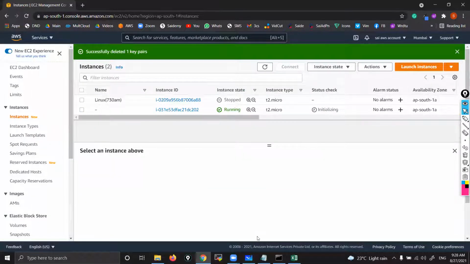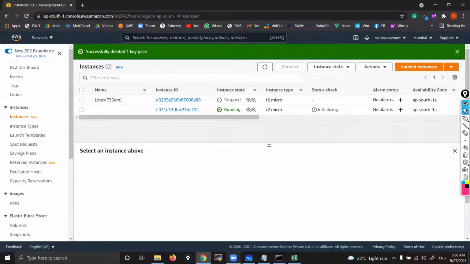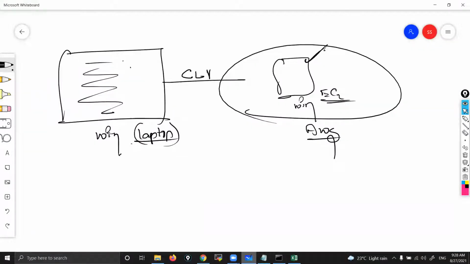Okay, if you want to practice, you can practice. I'll be sharing this list of commands. You can practice, but if you don't want to practice, that's still fine. Even to terminate, we can run one command. To stop an instance, we can run one command. Like this, many things we can do.